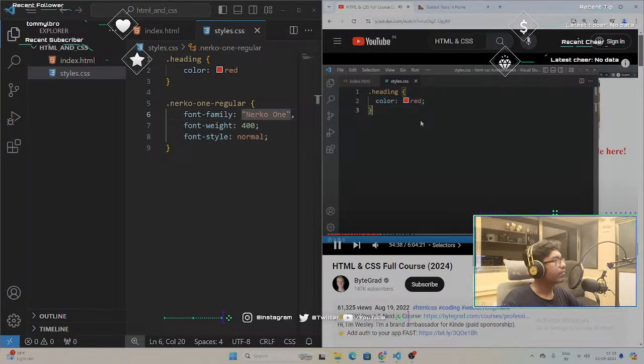You don't have to memorize that, but let's talk about some font properties.